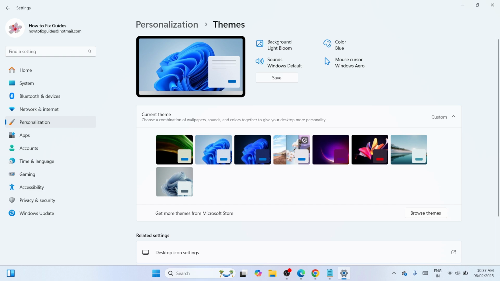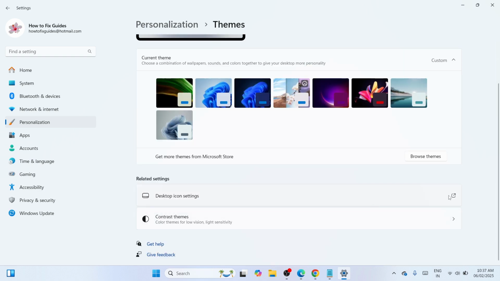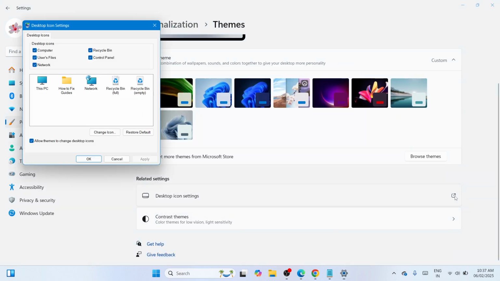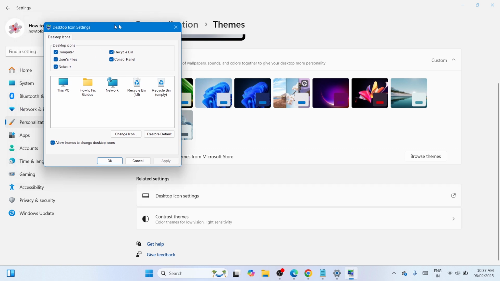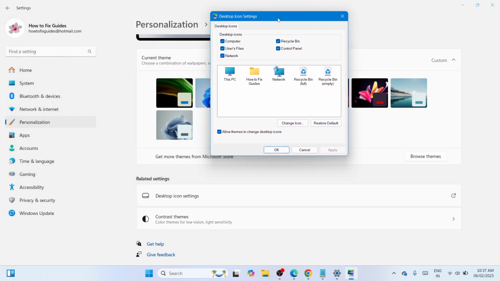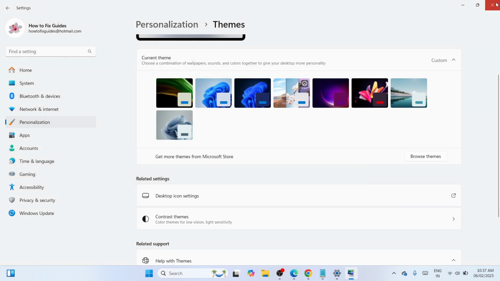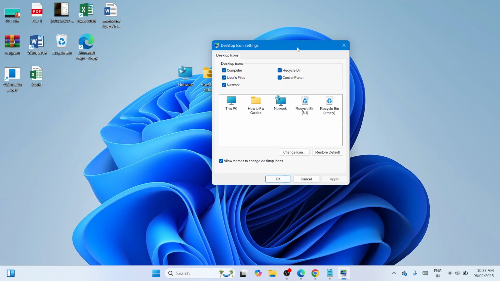And then here, you need to scroll down and locate desktop icon settings. Click on this forward arrow key. And in that way, you would be able to bring up a similar window, which is your desktop icon settings. So close the settings so that we can focus on this one again.